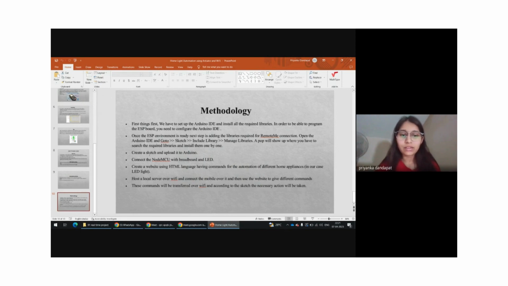Then you have to create the sketch. A sketch is nothing but the code that you have written in the Arduino IDE. So you just write the code and then you upload it to the Arduino. The code can be in any language like C or C++, Java, whichever you're comfortable with, and the Arduino also supports that. Then you can connect the NodeMCU with the breadboard and LED.